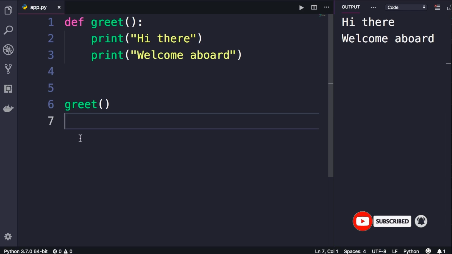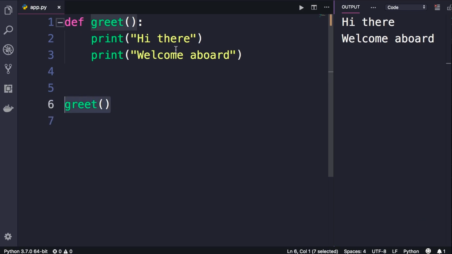Here's a question for you. What is the difference between the greet and print functions? The difference is that this print function takes an input, whereas our greet function doesn't take any inputs. So let me show you how to pass inputs like first name and last name to this function.